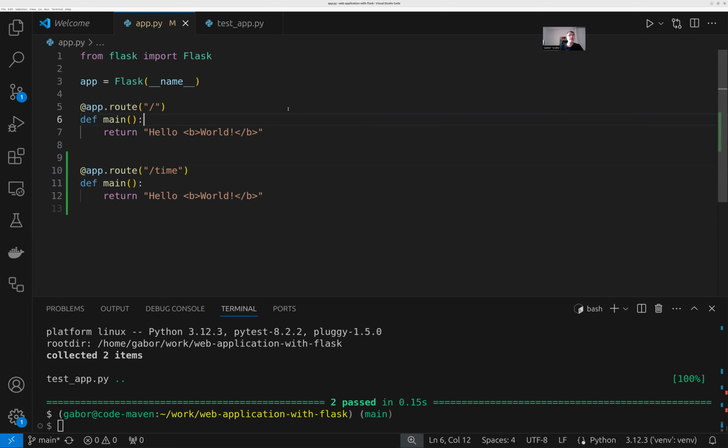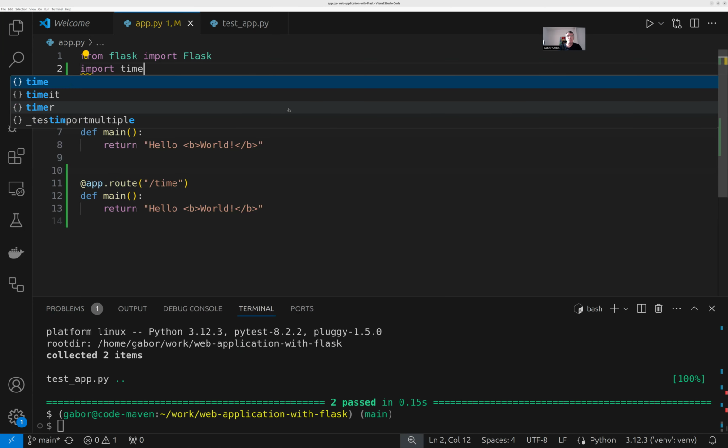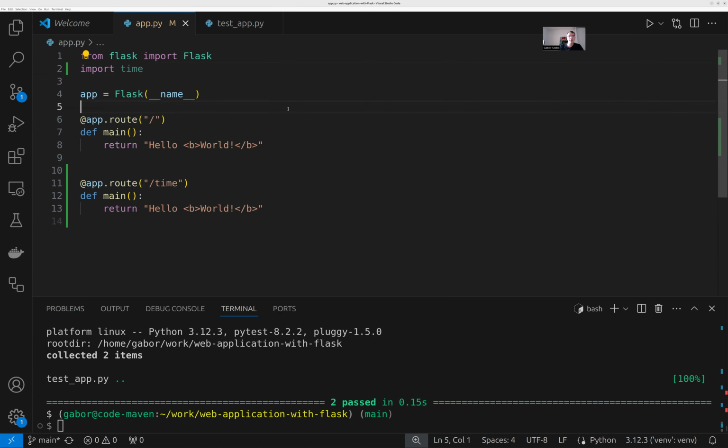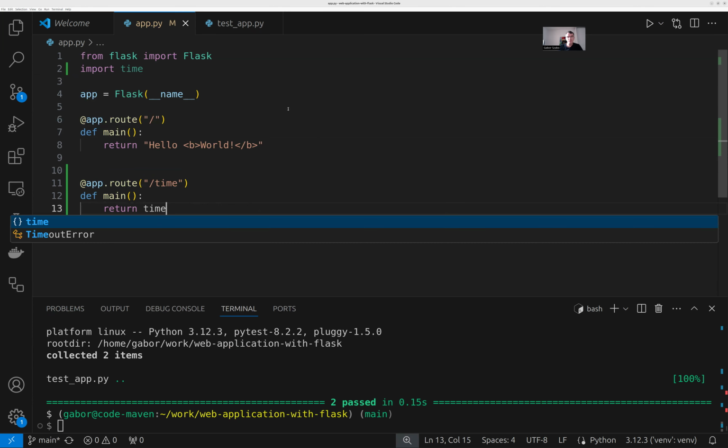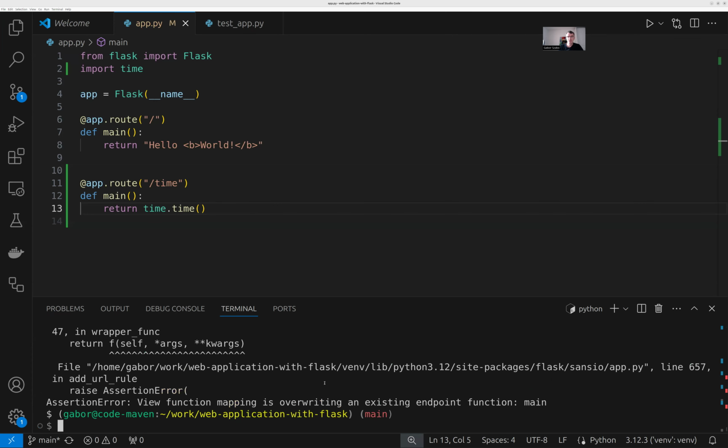And how can I generate the time? I can import the time module of Python, and return. What do I return? I take time.time, and I think I need to convert it to string, but I'm not sure. So let's try to run this. So I need to run this Flask app, this one.